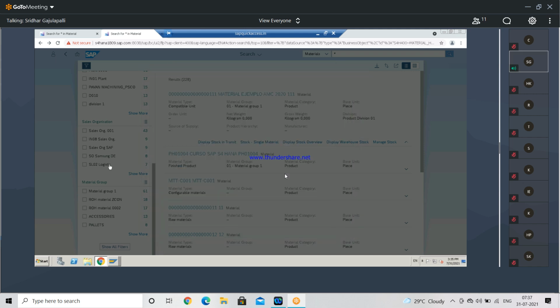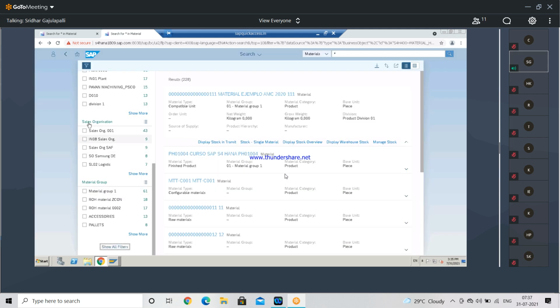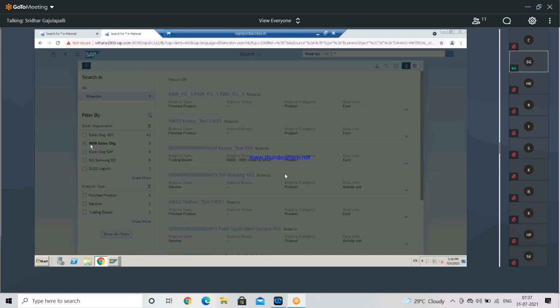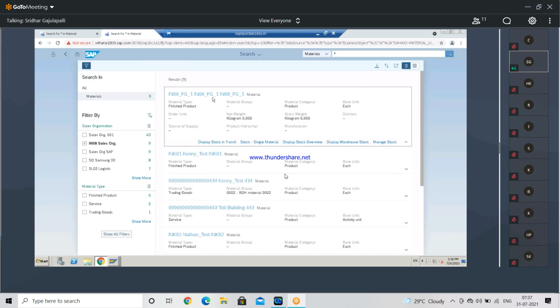So I'll close this. For example, now I select this one, sales organization IN08 sales org. I select this. The system will show me only those values related to IN sales organization. So this is simpler actually.